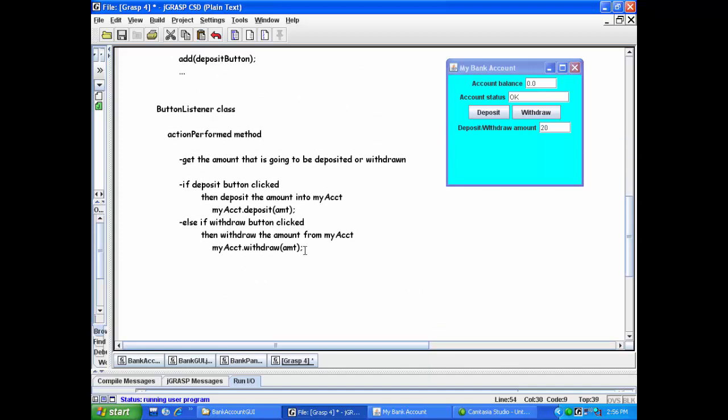Okay, so once you've withdrawn or deposited, then you've got to display my account's new balance. You're going to put it right here. You're going to display it right there. And so how do you get the balance? You can get the balance by using the get balance method from bank account, and you're going to put that value inside this text field with a set text command.